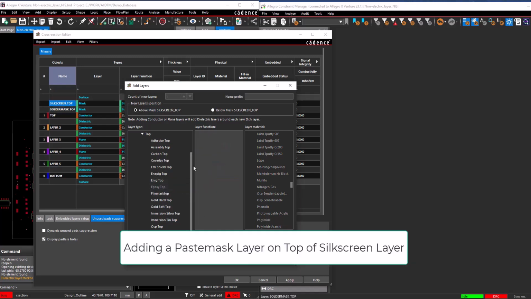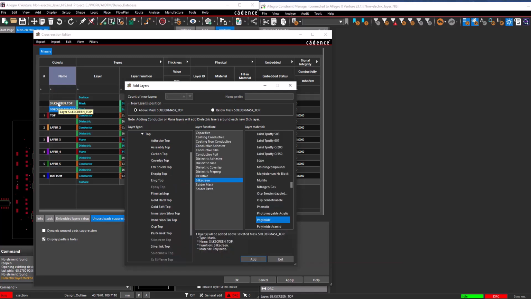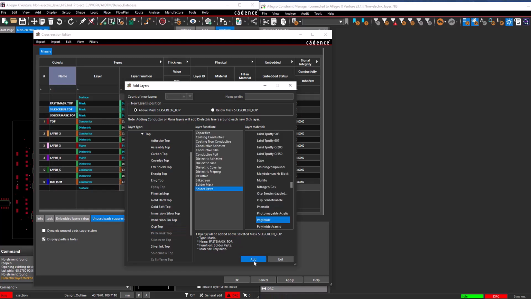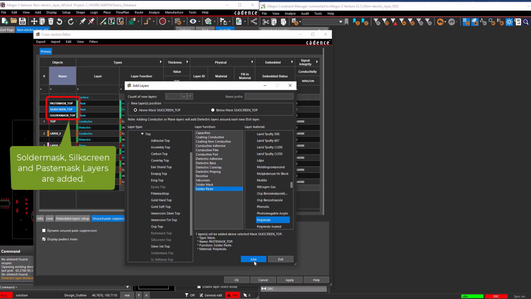Adding a paste mask layer on top of the silk screen layer. Select the silk screen_top layer created in the cross section. Select the paste mask top layer in the Design Defined Mask Layer section and choose the Add button. The solder mask, silk screen, and paste mask layers are added at the top.